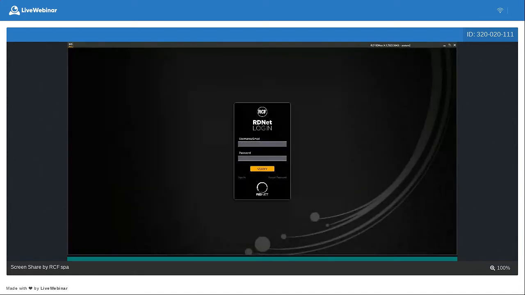The first time that you run the software, you must enter your username and your password. These are the username and password of your RCF free account. So if you still do not have an RCF account, register in order to have the possibility to log in to RDNet. My user account is my mail, my password. Verify.